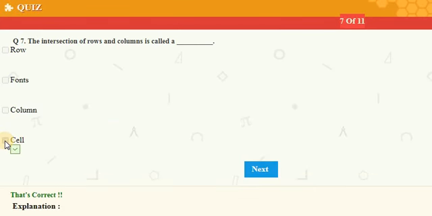Now, the intersection of rows and columns is called a dash. It is very easy. You can answer easily. Row, fonts, column or cell. The intersection of rows and columns is called a cell.